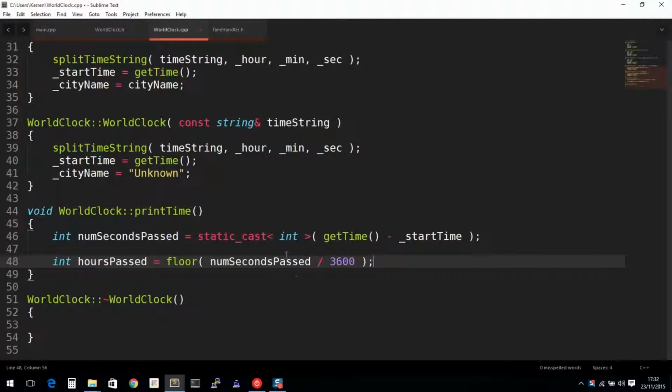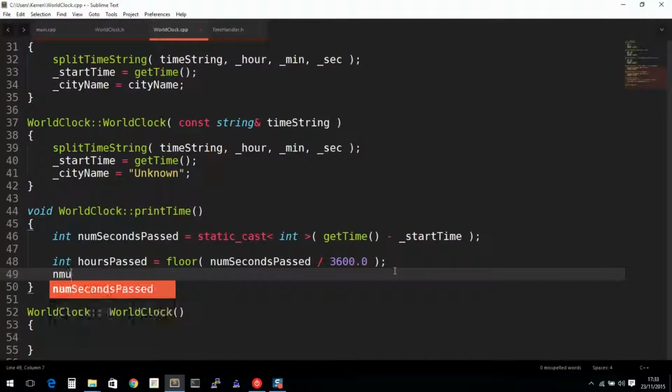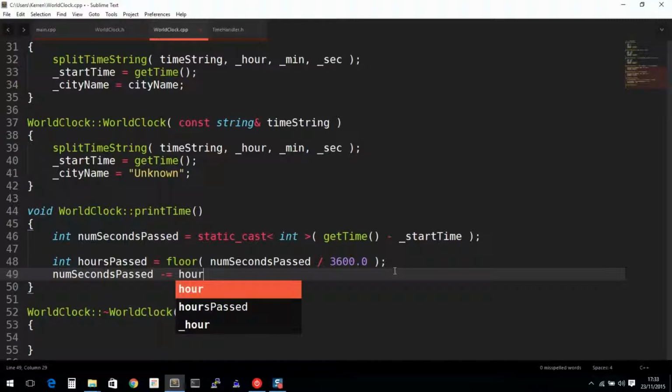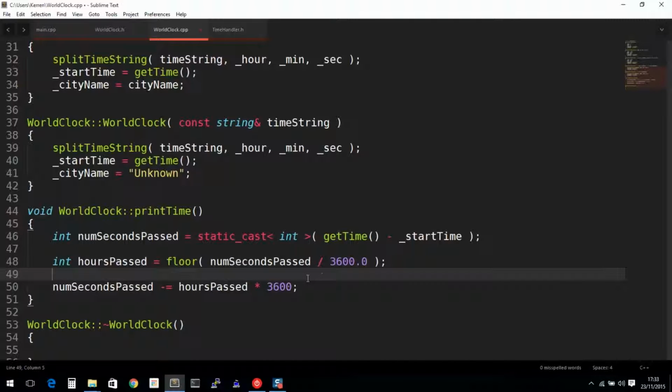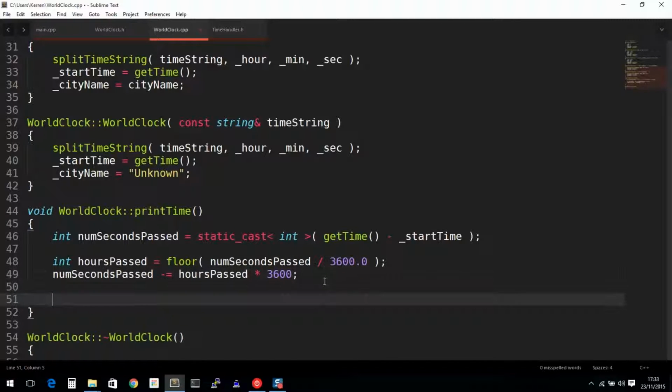So that means that it's going to take the number of seconds passed. Let's say it was 8,000 divided by 3,600, and that's 2 point something, it will just return 2. So we know that 2 hours have passed. Now we say num seconds passed minus equals hours passed times 3,600, right? Because that means I'm now going to minus all of those seconds away because I know how many hours have passed.